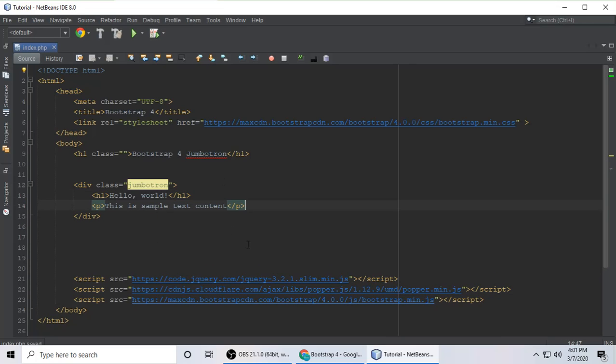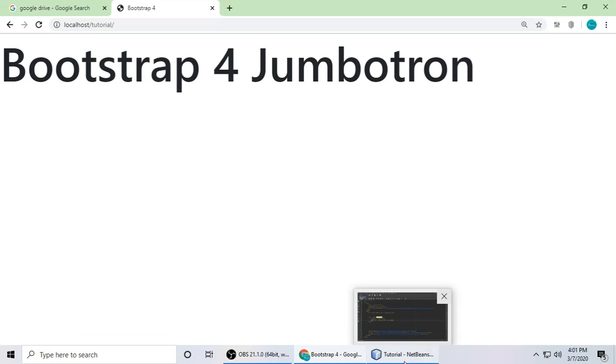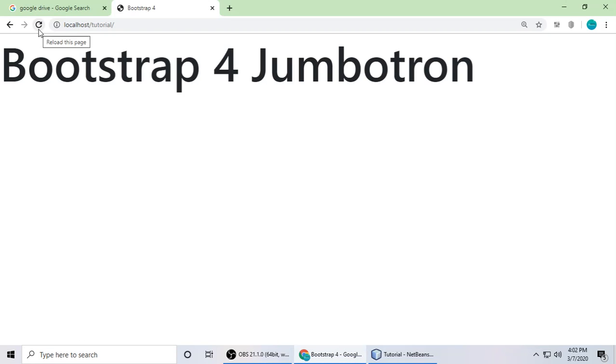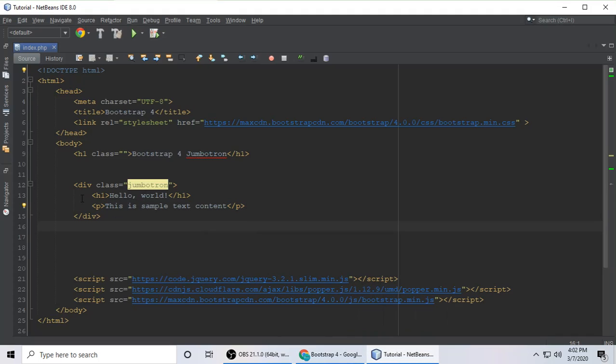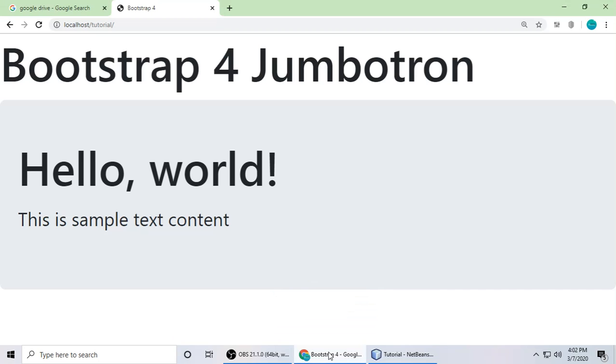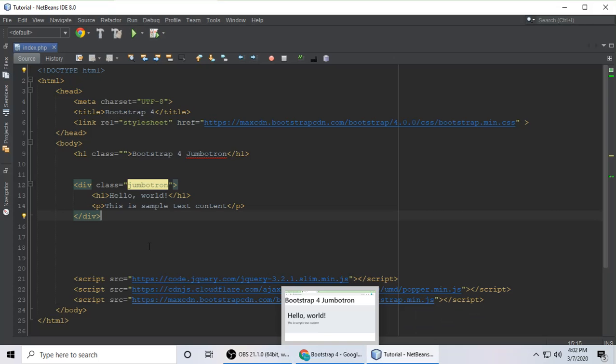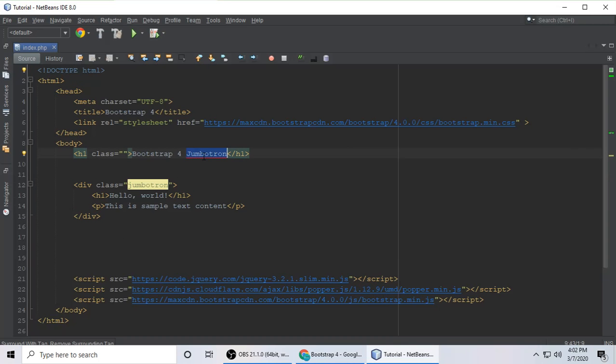So when you save this code and refresh this page in your browser, you will see the key content of your website, right? So this is a very important content and we want to show it through the jumbotron, right? So this is actually the jumbotron, right? So today we have seen the jumbotron.